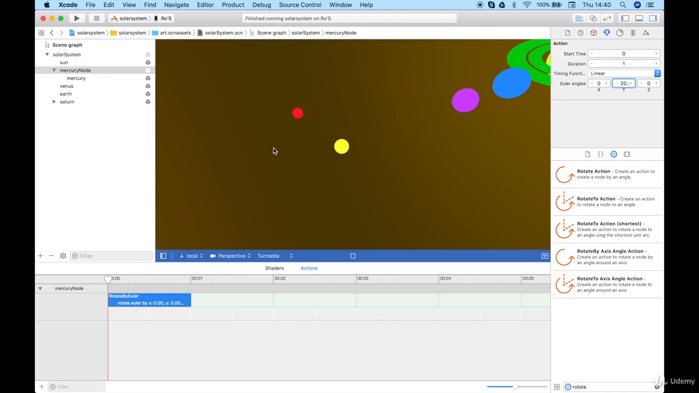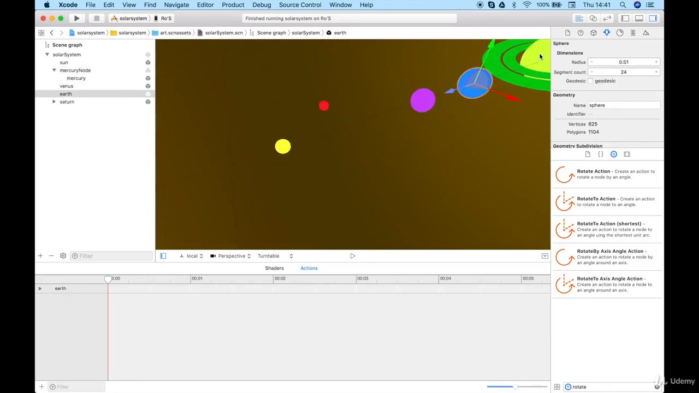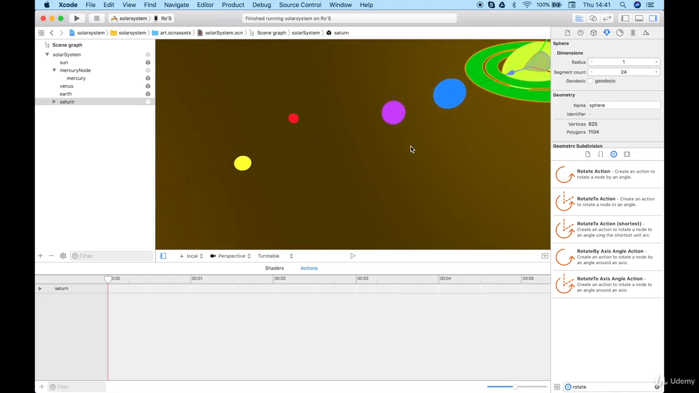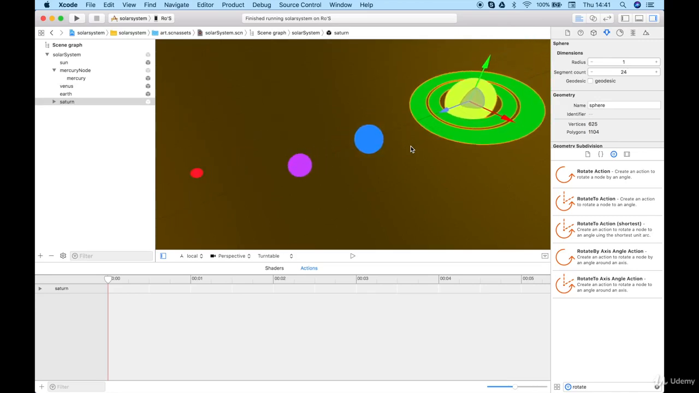Okay, not too fast. If I put this to 30 and run again. Okay, that's a bit quicker. Good. So you can go ahead and try to repeat this for our 3 other planets here. And I'm going to do it right now for you as well.